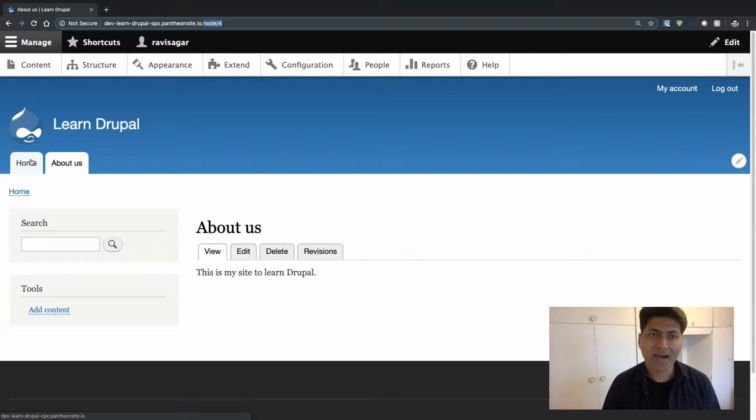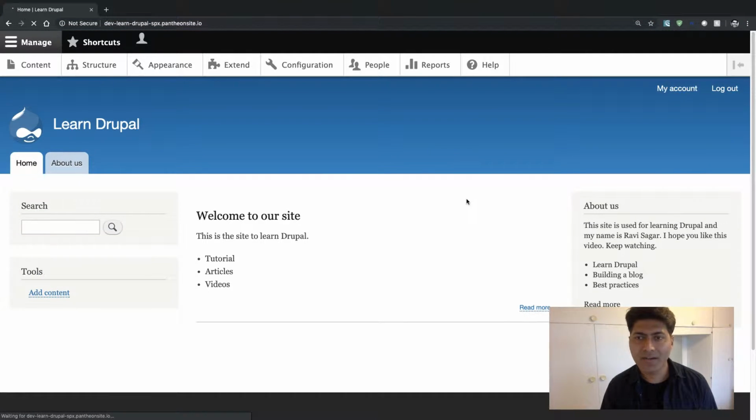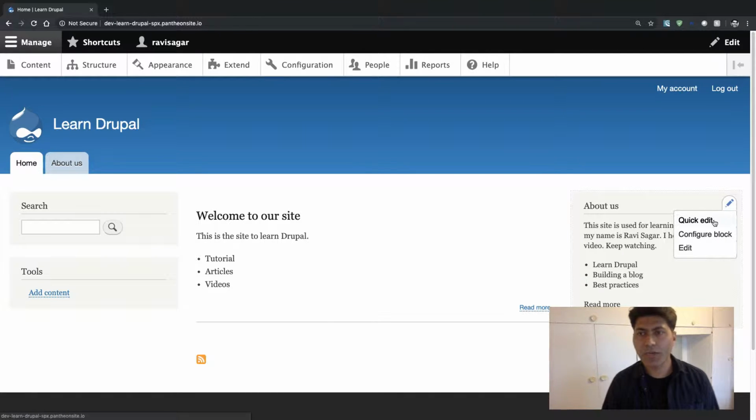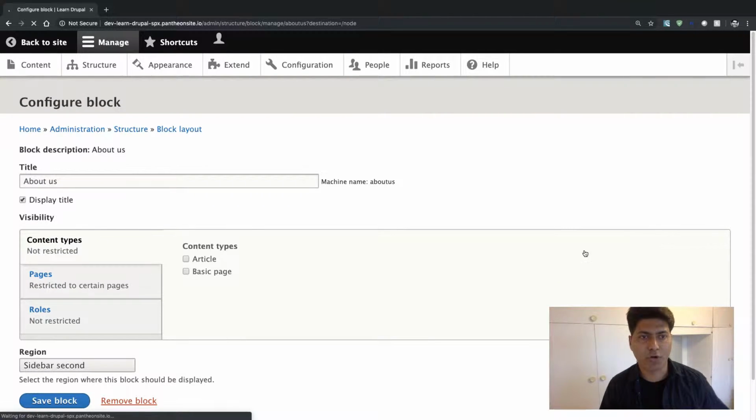So let us go back to the home page, and to go back to the same block again, there are a couple of ways. You can go to the structure and you can find the block, and then you can modify it, or you can also hover your mouse on top of the about us block, and there is this option to click on this pencil, this edit link, and if you click on it, you can do a quick edit or you can do a configure block. So let us do a configure block so that we can modify it further. So let us click on it and let us see what we can do here.